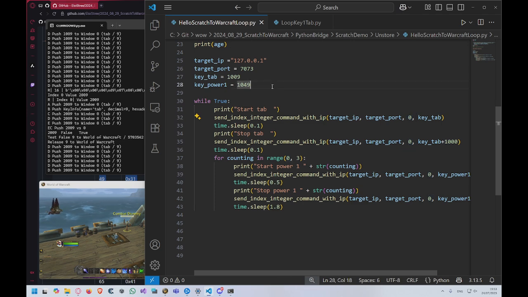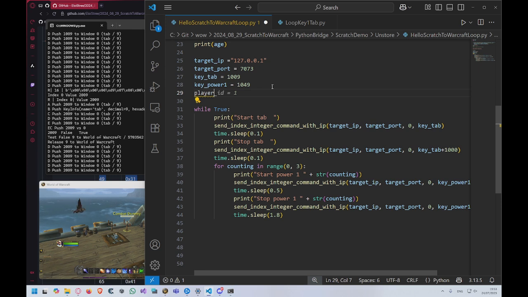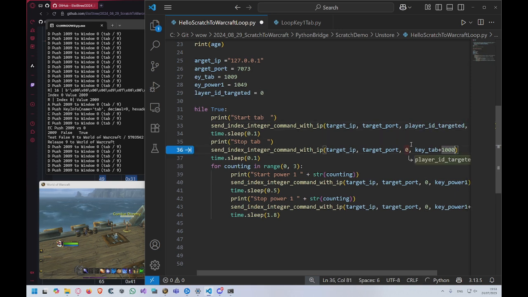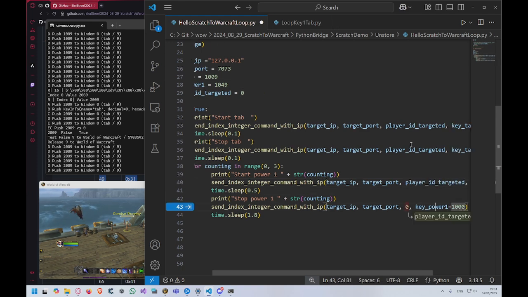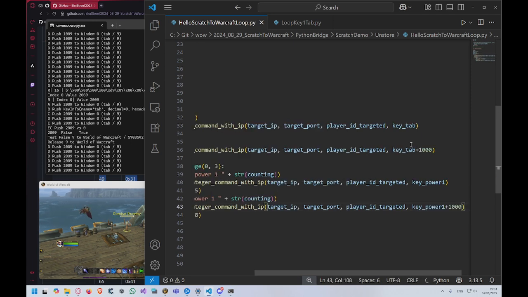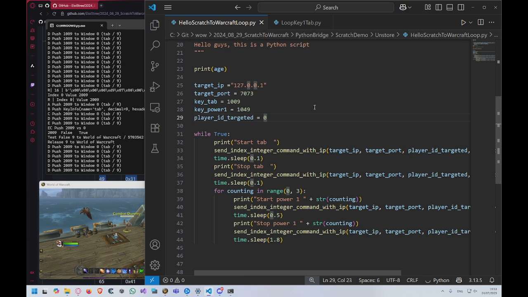What is the last one? It's the player you target, so player ID targeted. If I press 1, it means only the first one. If I press 2, it will be the second player, and if I press 3, it will be the third player. And if I press 0, it means everybody. So if you do multiboxing, with multiple characters on the same computer, you can choose who receives the message. Like this, like this, like this. Ta-da!